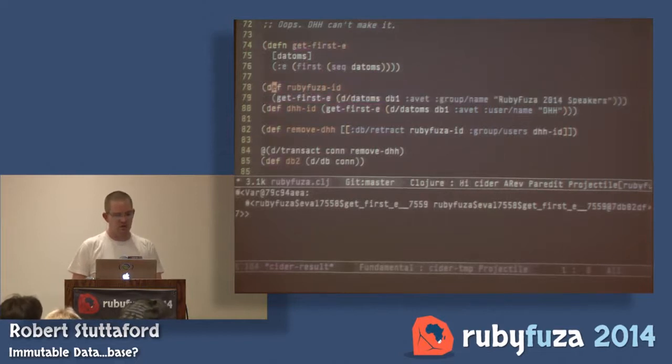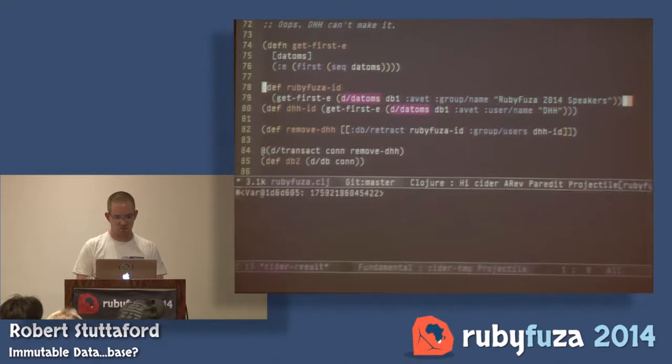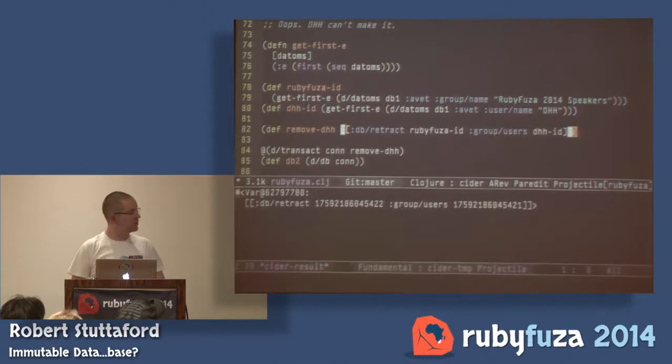Okay, so now I'm going to query against the index to get the ID for the group. Oh, there we go, and I'm going to get DHH's ID, create a transaction, and you can see on the second line there that we're now retracting a fact from the Datomic storage. We're saying that this is no longer true. It used to be true, but now it's not. So we're removing DHH from the group.